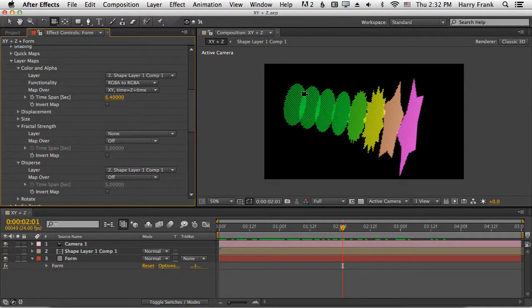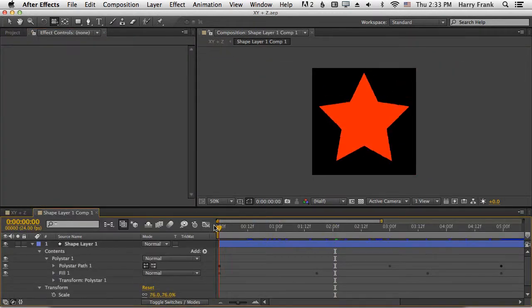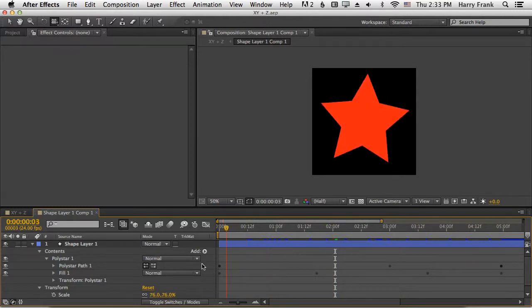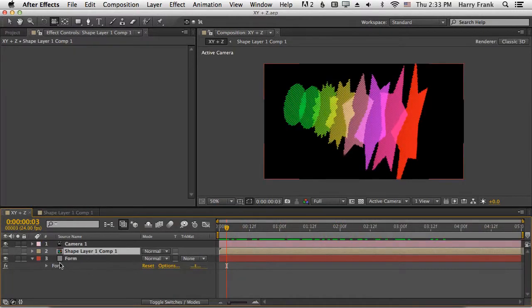Now, in general, you can think of these as a sculpting tool for form, where in the z-axis we can have different shapes based on a different point in time from another layer. So here I have just a simple animated shape that goes from a star, and then I animate the number of points down to a circle, and also changes color over time. It's just using After Effects shape layers.